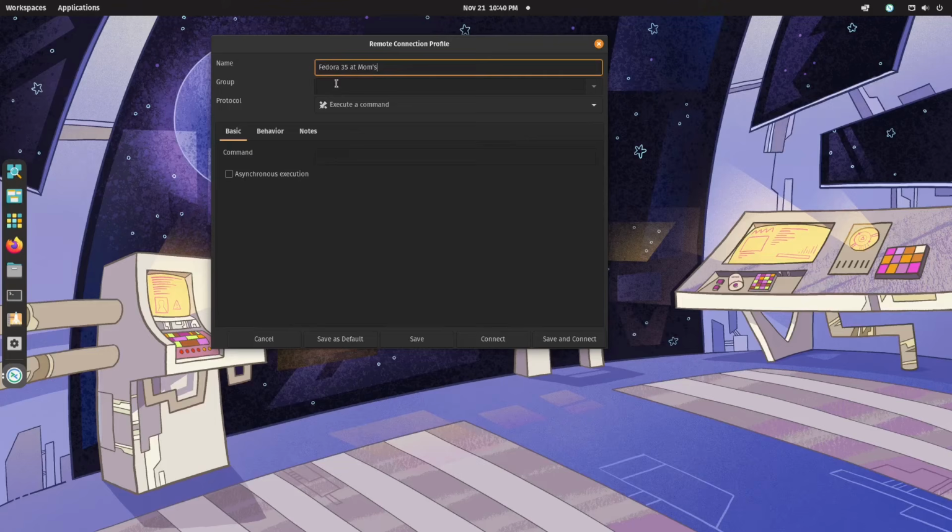Then you can assign the server a group, which is useful if you have multiple devices you'll be accessing on a regular basis. In our case, I'm going to call my group Mom because I'm pretending this is a computer at my mom's house.